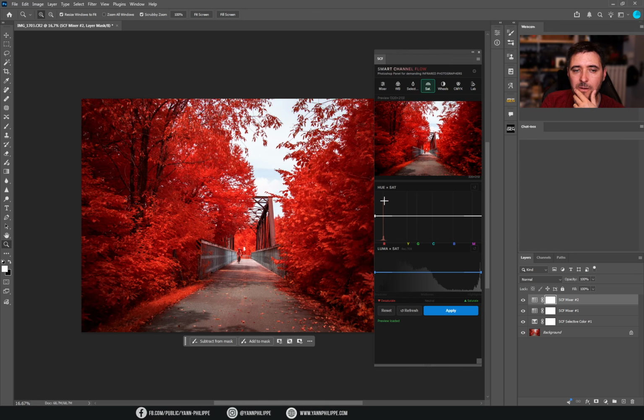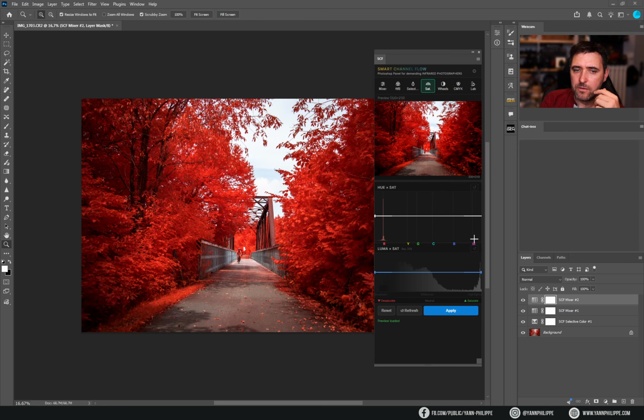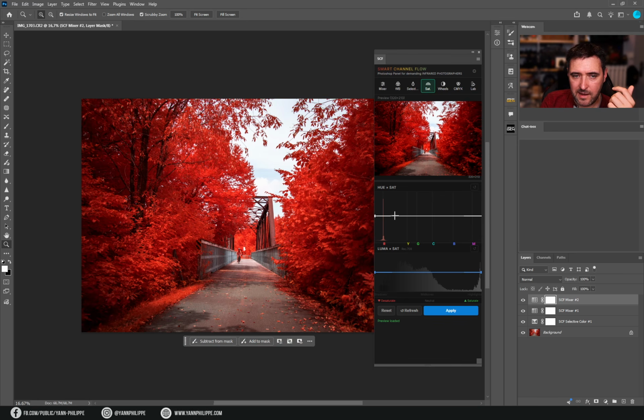The higher the peak, the more saturated the color. Of course, here you see the reds are really saturated in this picture. So what you can do is click on it. You can click here to edit.